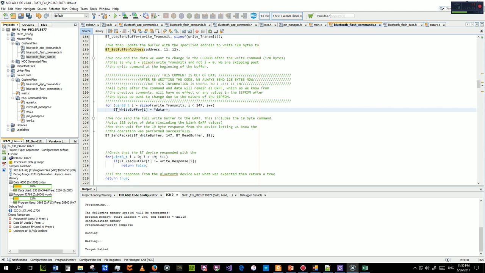Now, before we can send the command to write to the BM71, we have to add the data that we want to write after the write command in the buffer. So when you watch this populate in debugging mode, you'll see that there will be 19 bytes of the write command, and then you will see 128 bytes after that that actually contains the data that we want to write. So the write buffer also needs to be 147 bytes, 19 plus the 128.